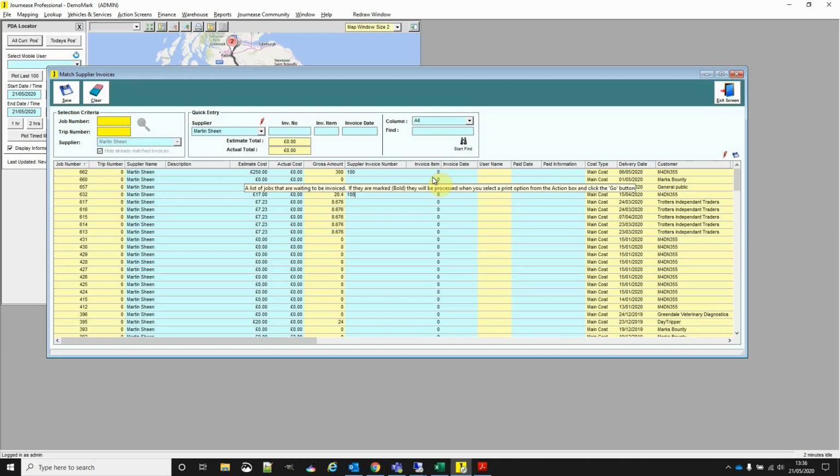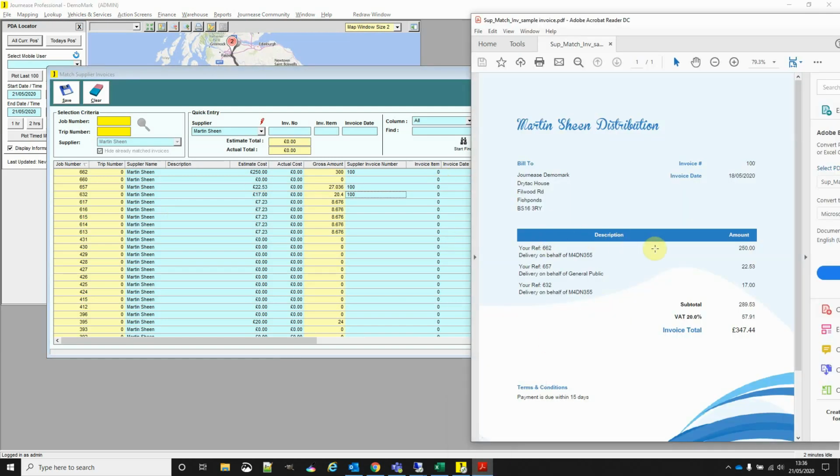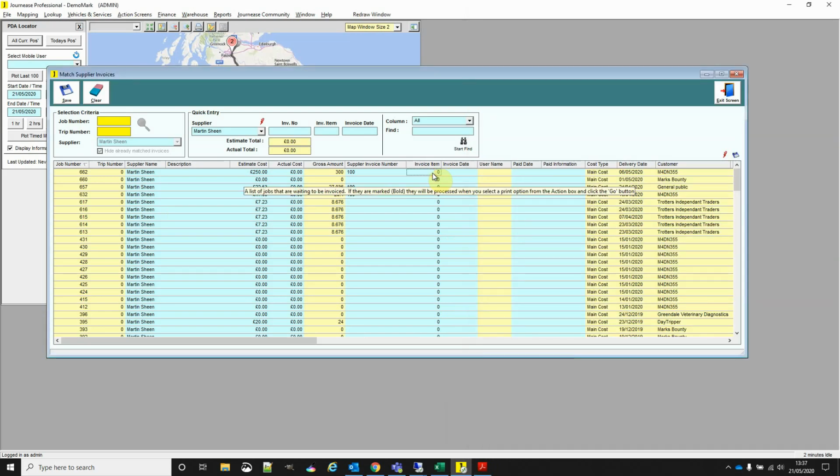The next column over is the invoice item. This refers to whereabouts on his invoice the item is. So job 662 is the first item, 657 is the second item, and 632 is the third item. So we can put that in here respectively. This is not a necessity, but it may help when you're trying to have a look at previous invoices that you have imported so that you can know which reference it is for.